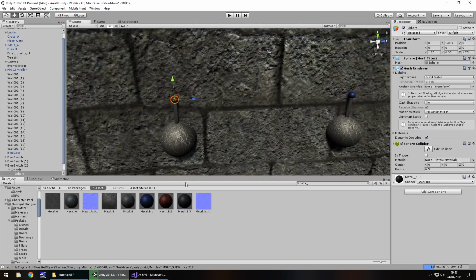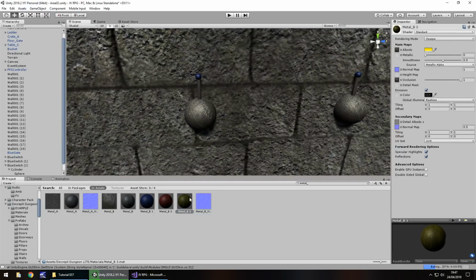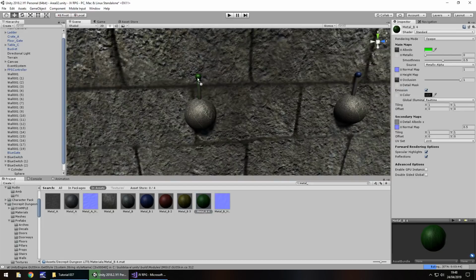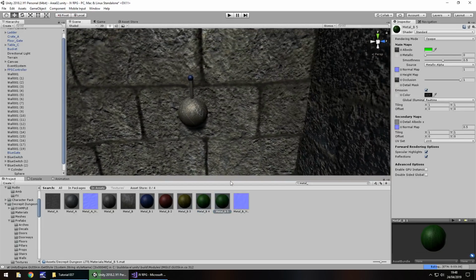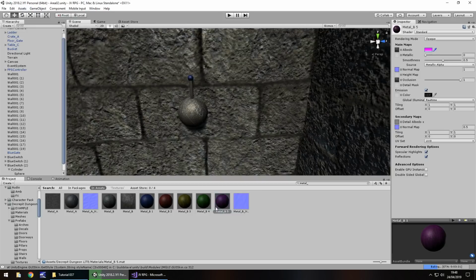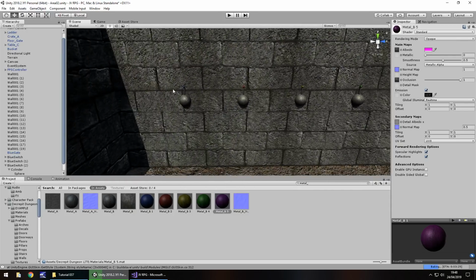But it didn't really work, did it? Let's try again. Yellow tint. And let's have a green tint. So green onto that one. And let's have one more on this one. And let's have a purple tint. Or a pinky purple. So now we have coloured switches on the walls, and obviously it's the blue one that's going to open it.